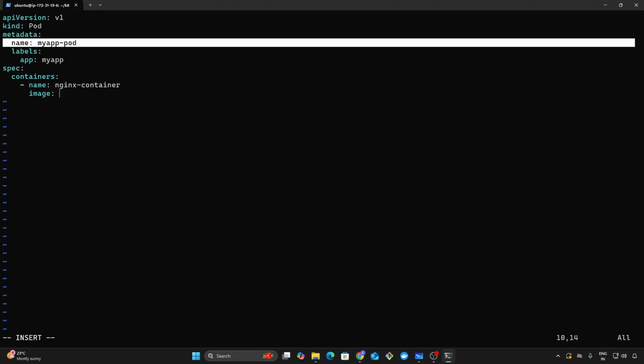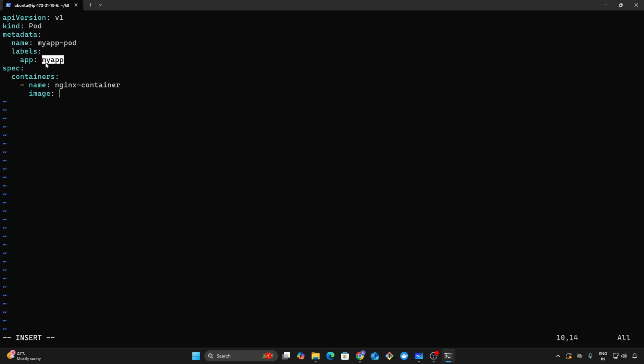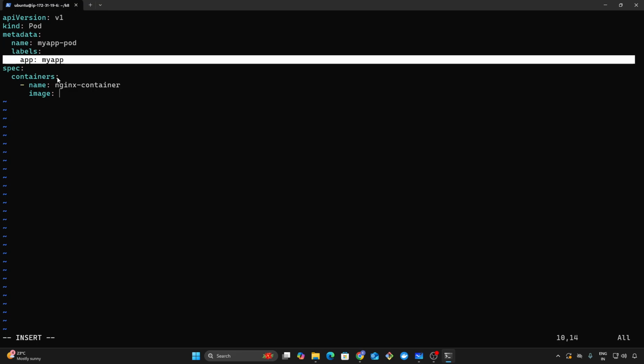And I have provided the label as app: my-app, which means this pod has a label app equal to my-app. It is useful for selecting pods for services, deployments and replica sets, tracking pods, and filtering using kubectl get pods -l app=my-app. Like that you can filter.